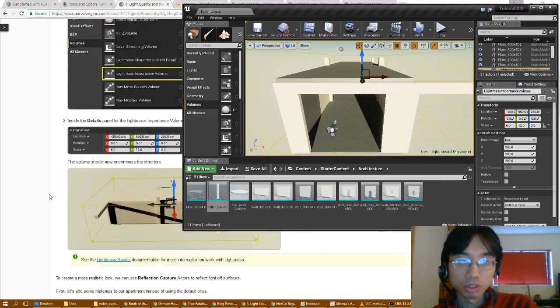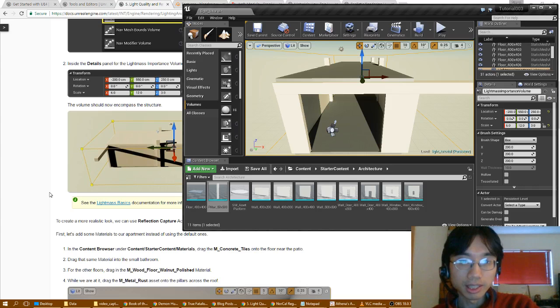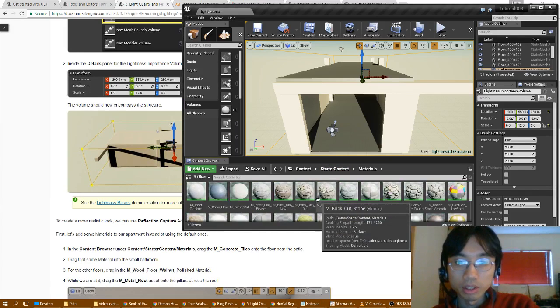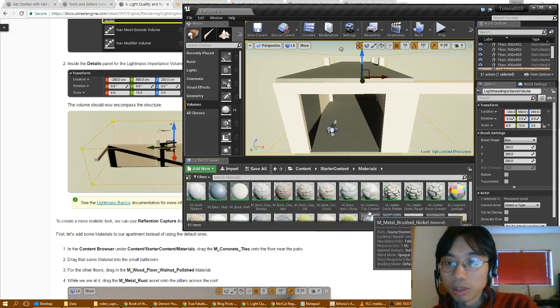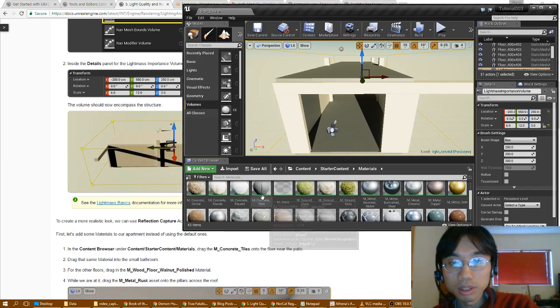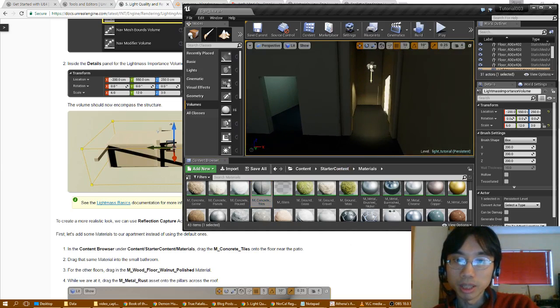The volume now encompasses the structure. To create a more realistic look, we can use reflection capture actors to reflect the light off surfaces. But why? Alright. First, let's add some materials to our apartment instead of using the default ones. In the content browser, under content, starter content, materials, drag the M concrete tiles onto the floor near the patio. Drag that same material into the small bathroom. You mean back here? I'm gonna just chuck that there, chuck that there.